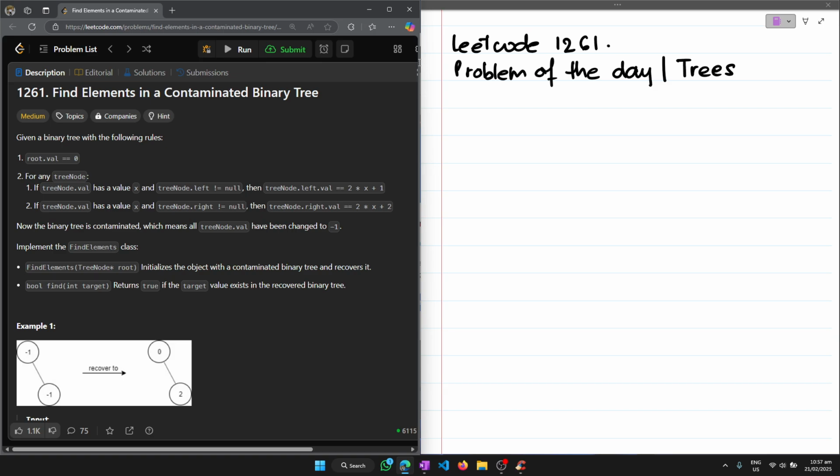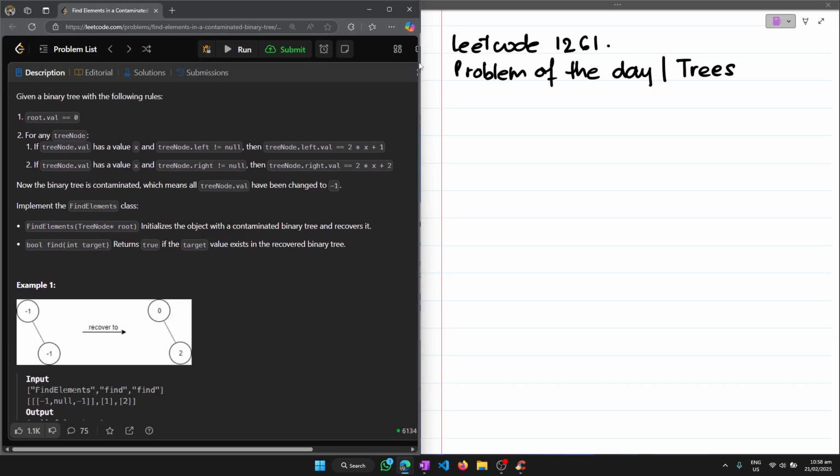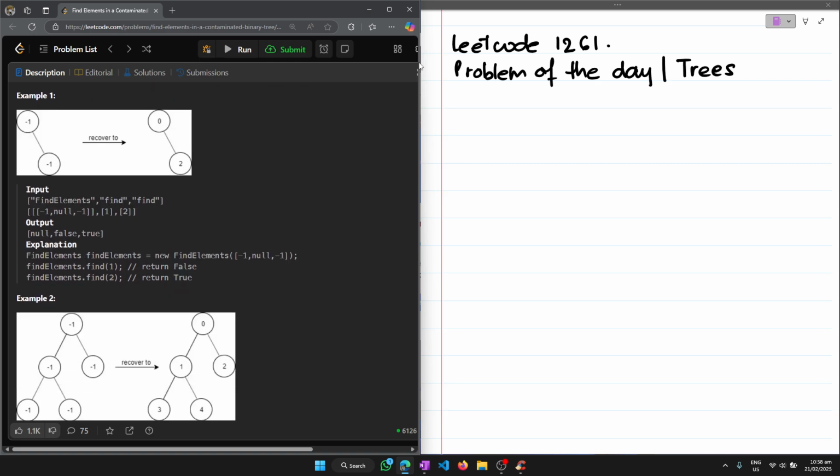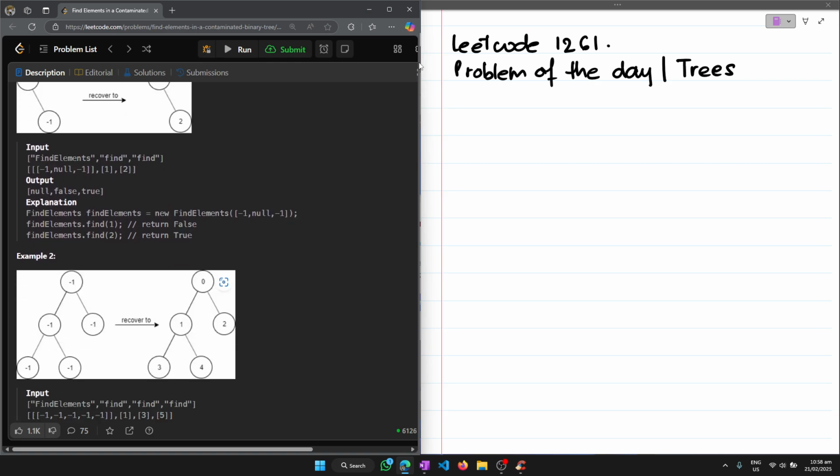The root value should be 0. For any node in the tree, if it is on the left, then its value should be 2 into x plus 1, given that the root has a value of x, and we are going to see that in the test cases. For example, if the root has the value 0, then the rightwards index should be 2x plus 2, and the leftward should be 2x plus 1. And then same goes over here as well. Leftward is 2x plus 1, and then the rightwards it's 2x plus 2. So 2 into 1 plus 2, right?